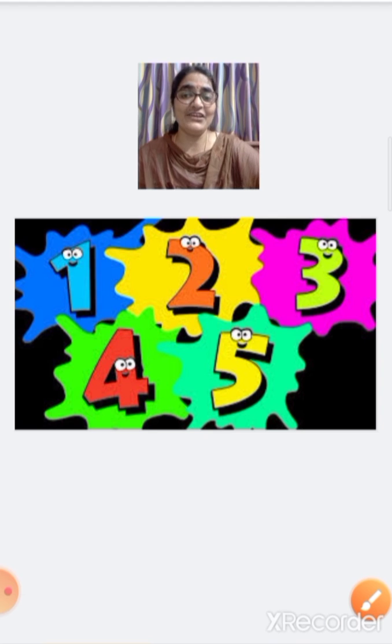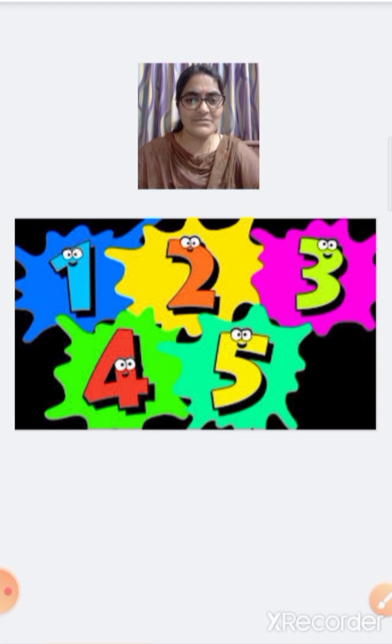Children, in your previous sessions, you have learned count the objects and recognize the number, right? You have also learned count and match. Now, in this session, I am going to teach you count the objects and write the correct number. Okay?